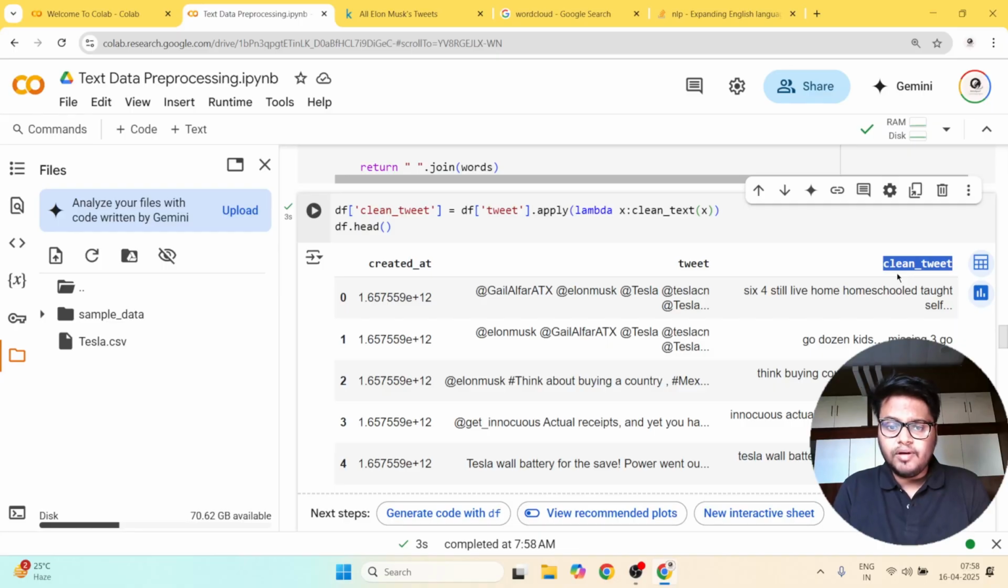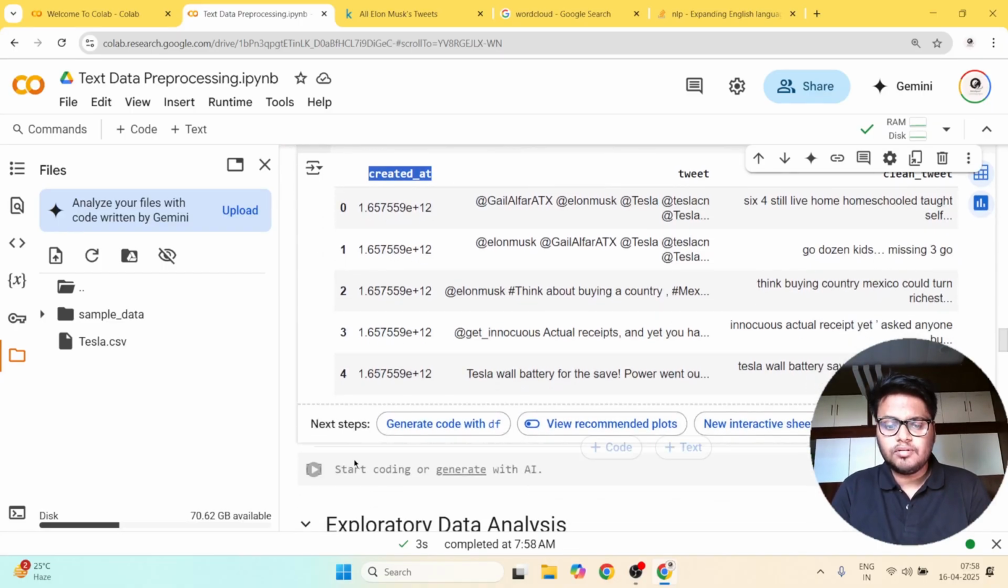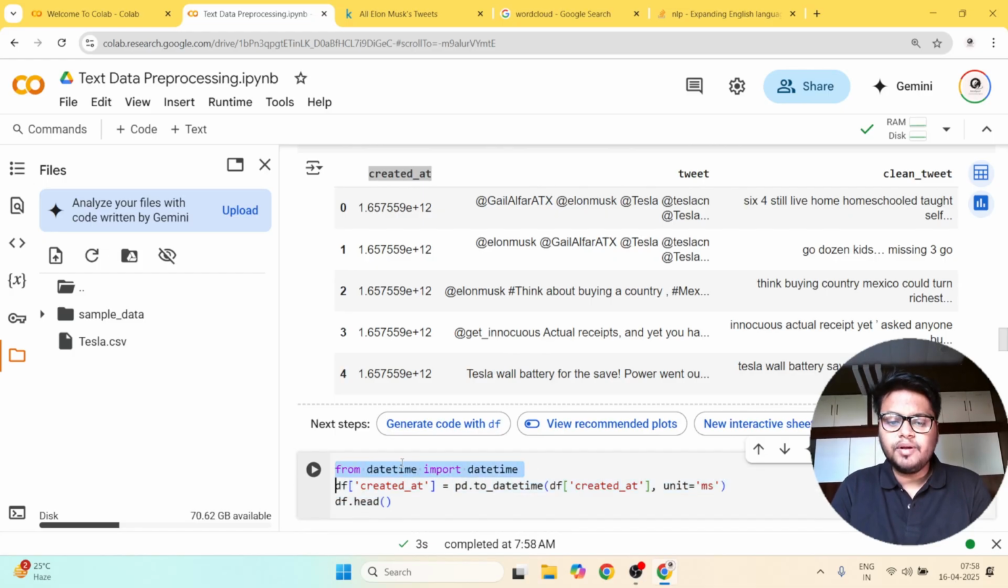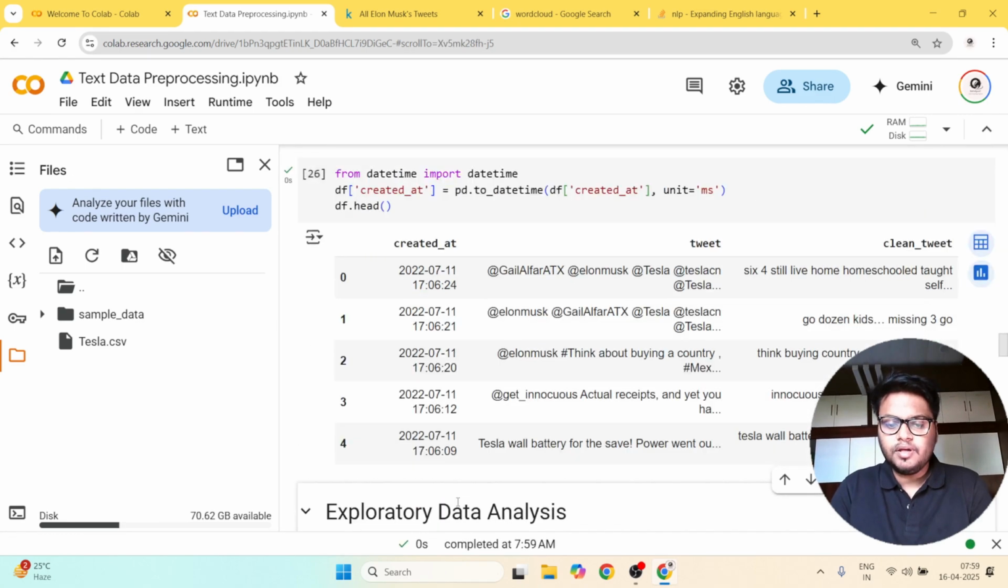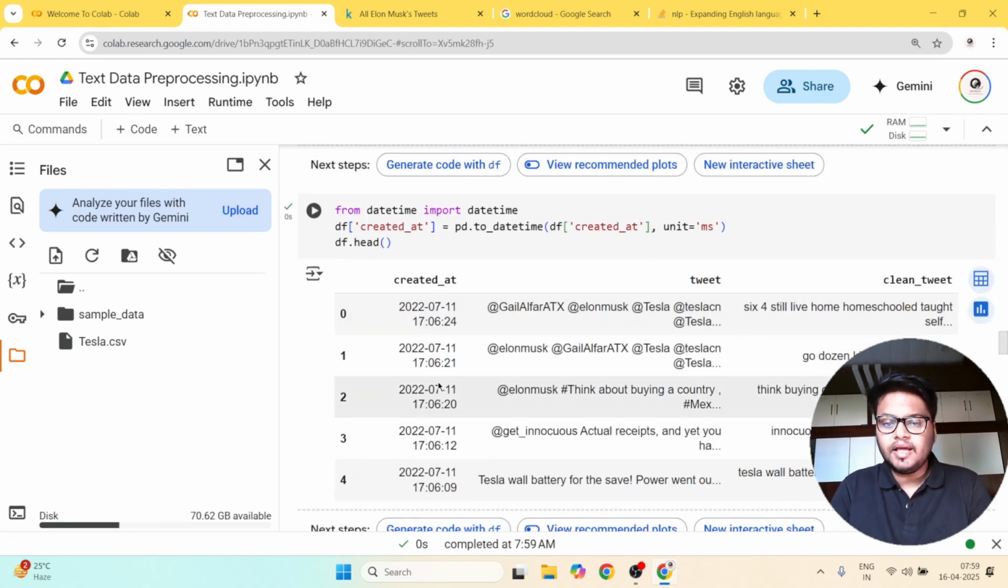Next I have to process the created at column also. So I am going to import datetime, take the column created at, and convert it into pandas datetime, with the unit as millisecond. Now if I run this, you can see this is my created at column. Now everything is processed. So this is all about text data cleaning.